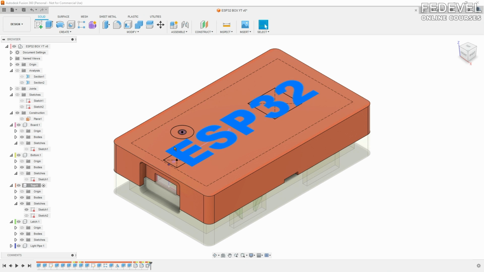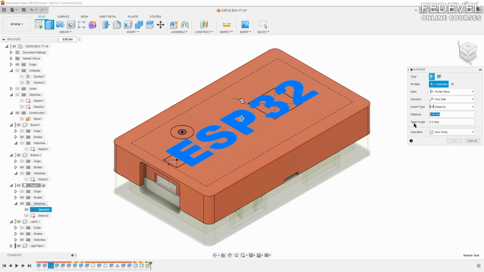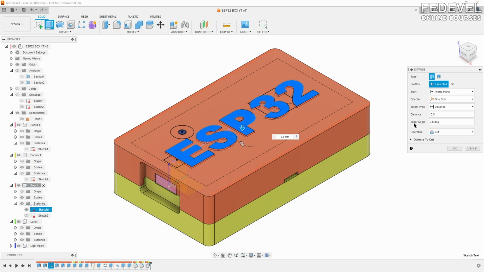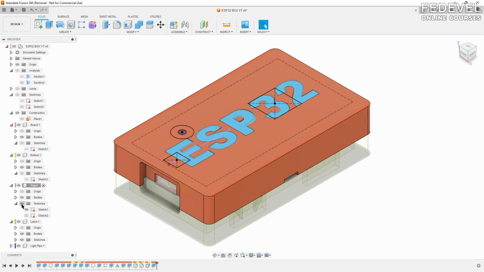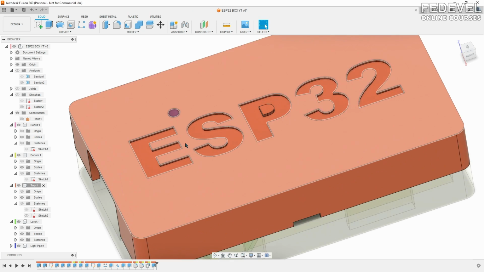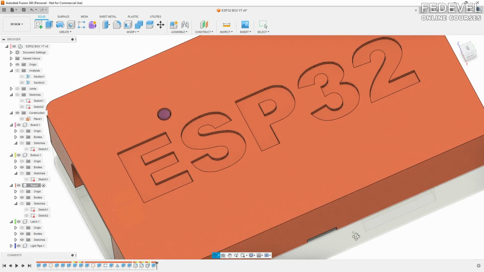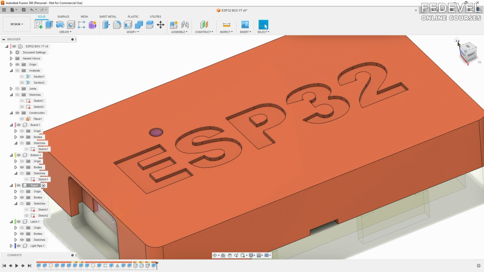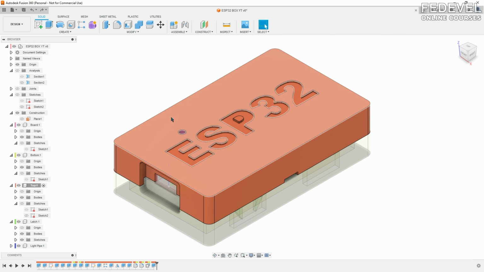I would like to see it. Select the text and let's say we would like to put it down by 0.5 millimeter. Cool. It looks very nice. We are going to make it even nicer.